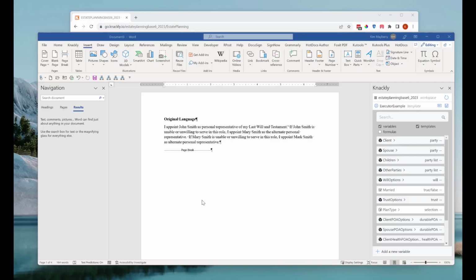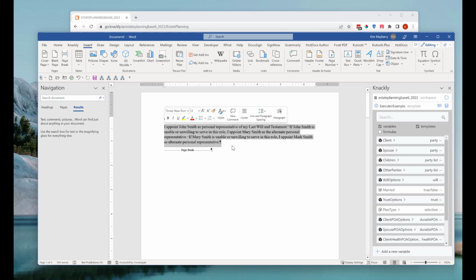Welcome to the Knackly training video on how to put executors, and this could also apply to trustees and guardians, in your estate planning document. What I've done is created an example of the output that I'd like so that you can see and make some inference. Yours may be similar to this, it may be slightly different, but based on our experience, if you're doing single successors, this is pretty close to what we've seen pretty regularly.